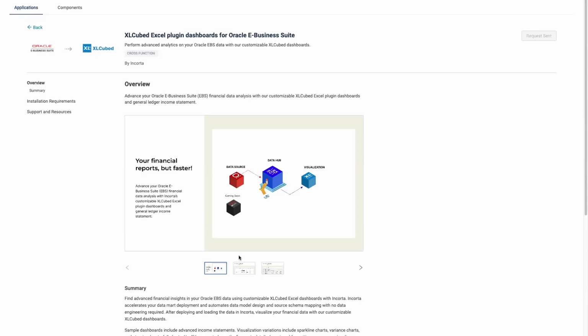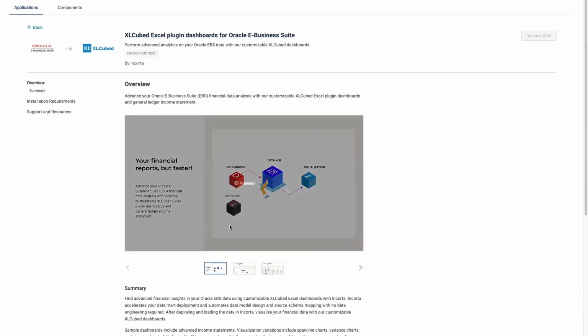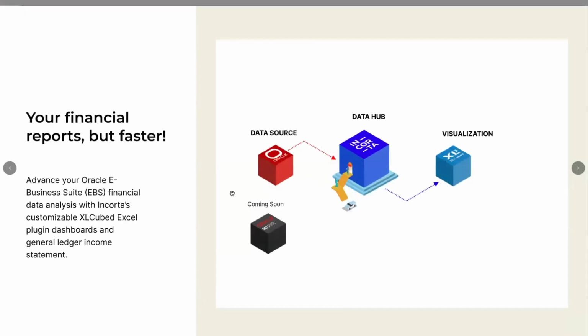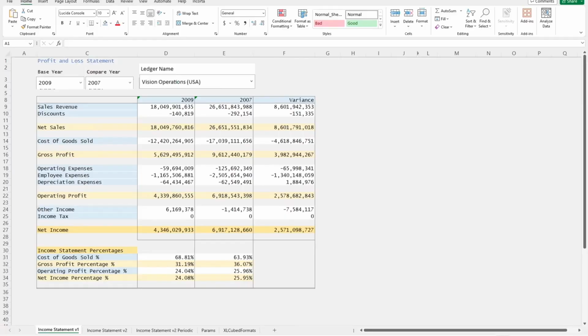Hello, today I'm going to walk you through the Incorta Fluence Excel plugin for Oracle eBusiness Suite. Let's say you work in the Office of Finance and live in Excel for your analytics and reporting. You can simply tap into your trusted Oracle EBS data living in Incorta directly from Excel to advance your EBS financial data analysis. In a matter of minutes, you can install the data app, and when you open up the provided Excel workbook, you can get updated P&L insights.